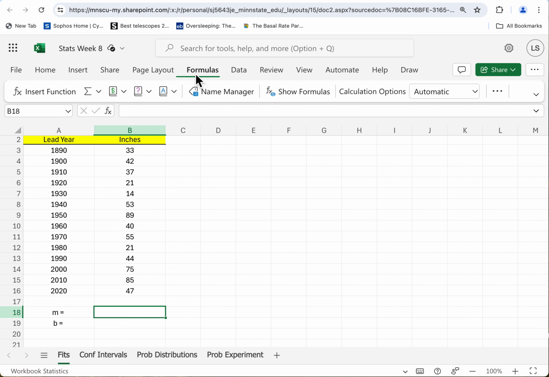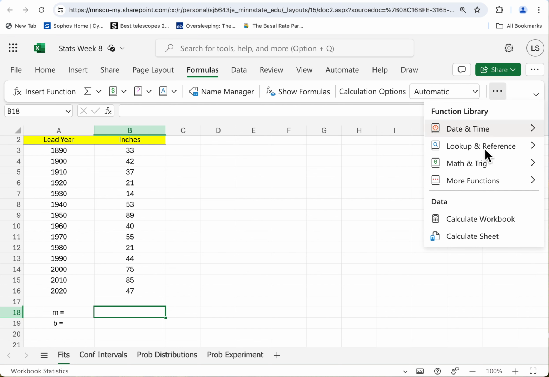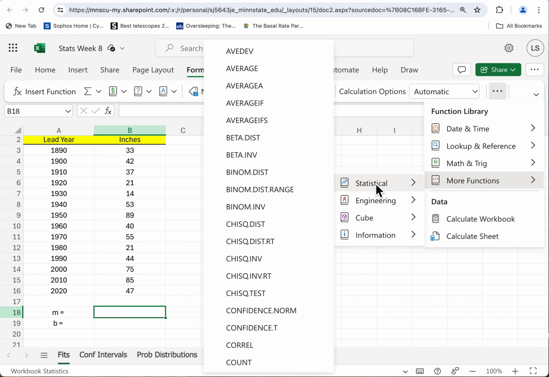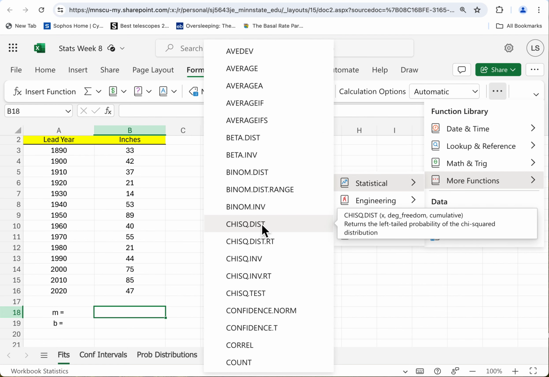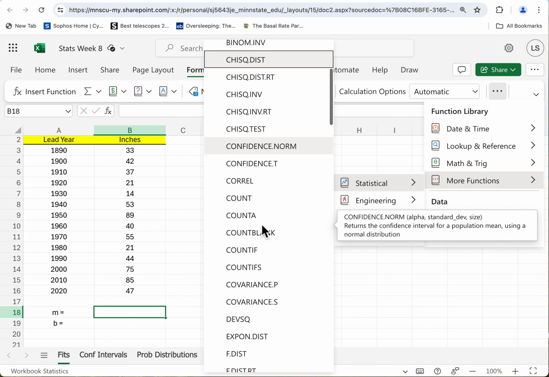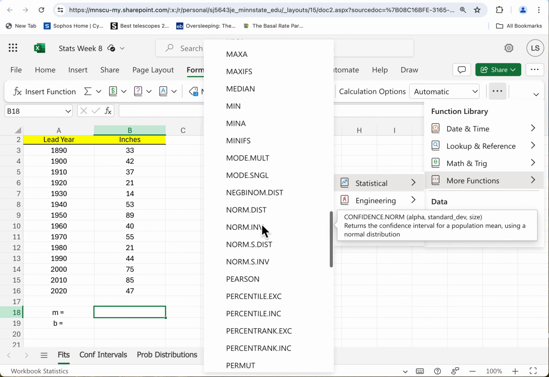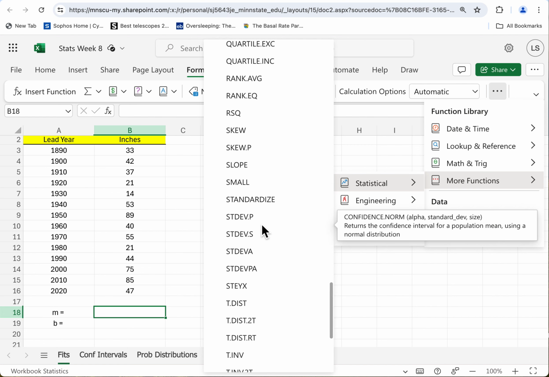Let's go up to formulas, and I have to come way over here to where it says more functions, statistical, and I'm just dragging my mouse along, and I want to get the slope. So you're looking for slope. Slope. And I love this because it tells you what to do.